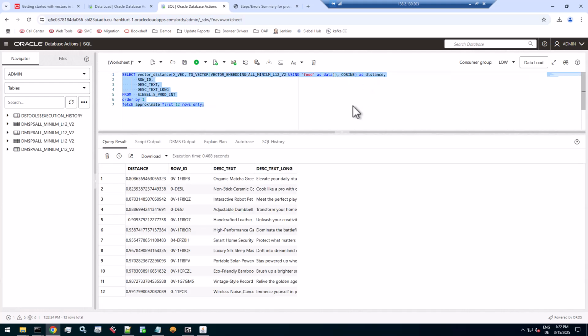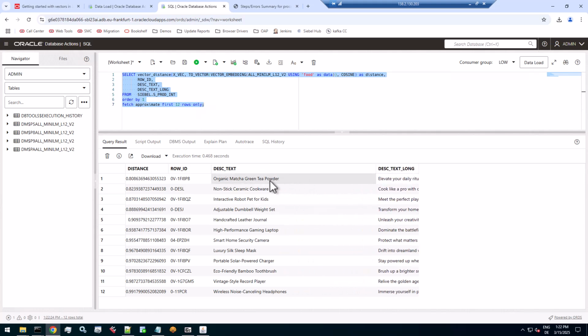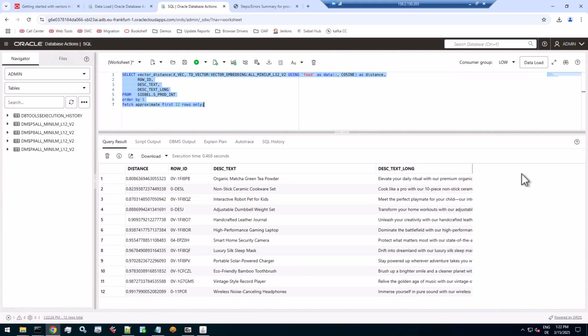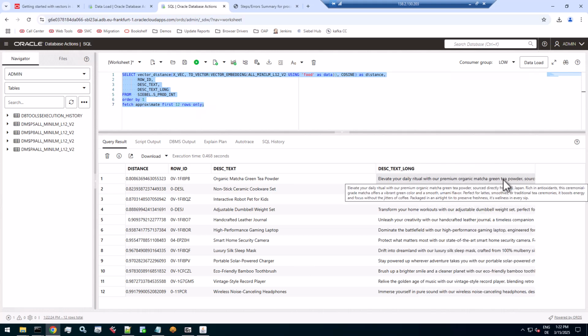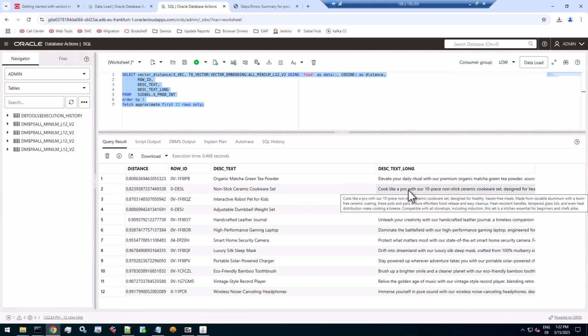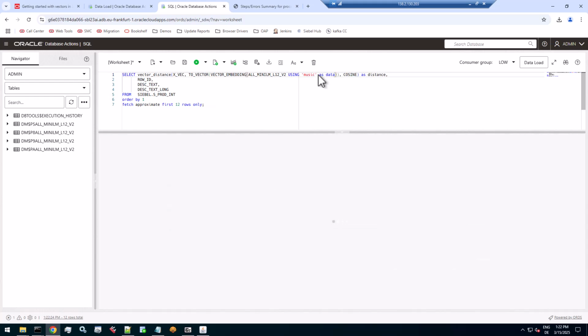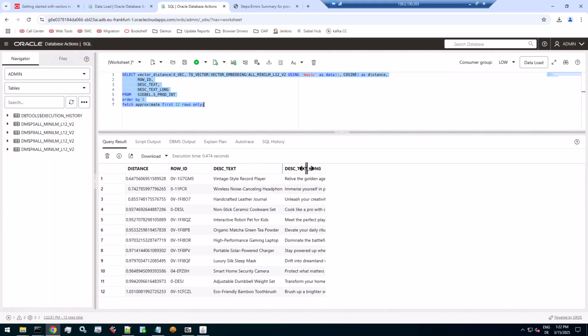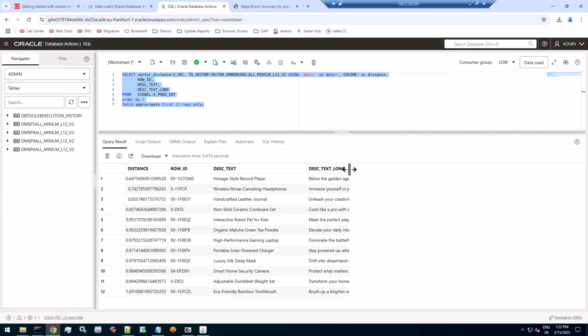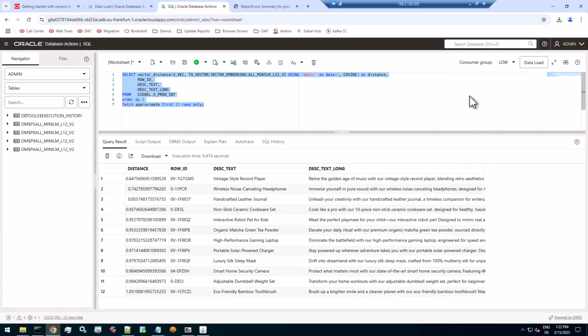So with the food query running, we get a food-related product, a matcha green tea powder, and that's definitely food-related. And there's a cookware set coming second, which is also definitely food-related, and the rest is not really food-related, I would say. So let's try one more with music. And when we run it with music as the input, we get the record player and the noise-canceling headphones first. So it's indeed working.